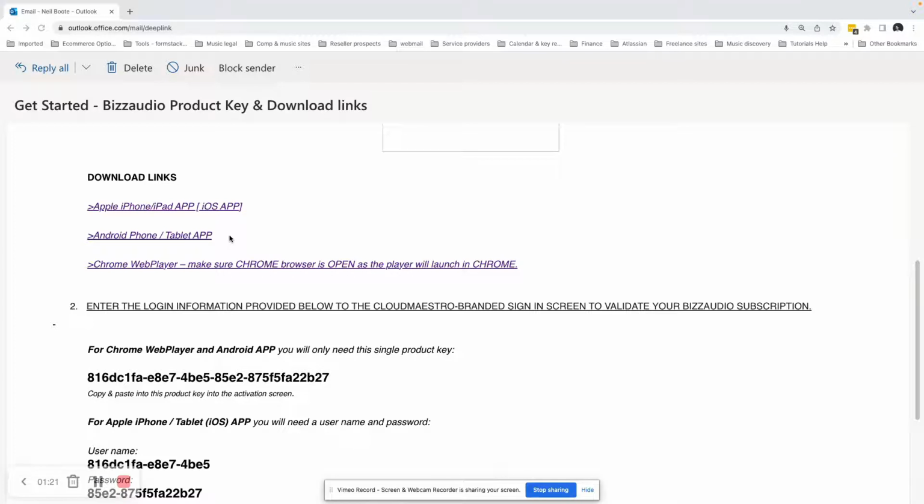Because Cloud Maestro is our technology partner, and it's only when you activate that app that it will magically transform into a bizzaudio branded service. So don't be put off by Cloud Maestro, and that's an important thing to remember, that the first interface you're going to see in this process is Cloud Maestro branded. And there is a link also to launch the Chrome WebPlayer in the Chrome browser.